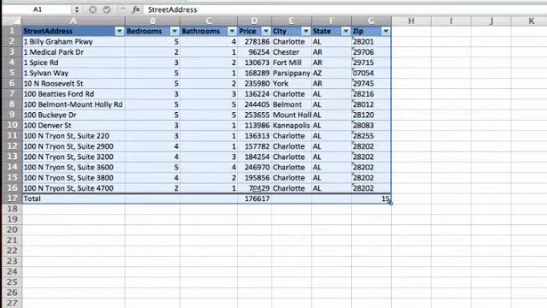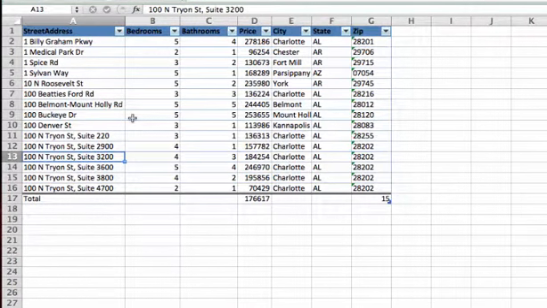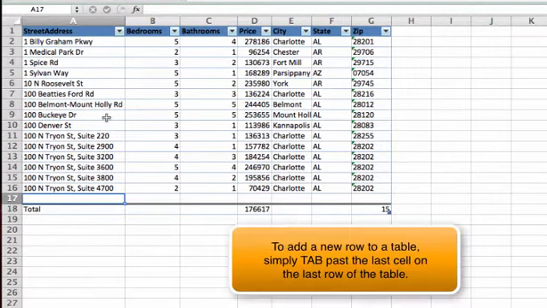Okay, so the other neat thing about tables is if I'm entering data, the old way I'd have to insert a row and readjust my formulas and all that. Well, here, if I'm on the last row, if I just tab across to the very last entry and I hit tab again, Excel automatically knows I'm in a table. It moved my total row down.